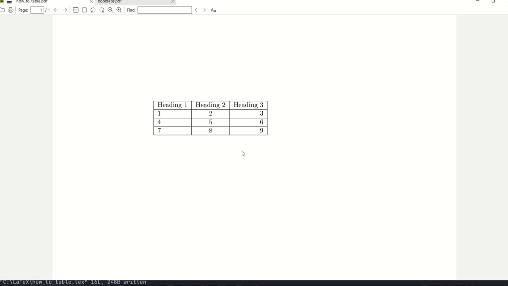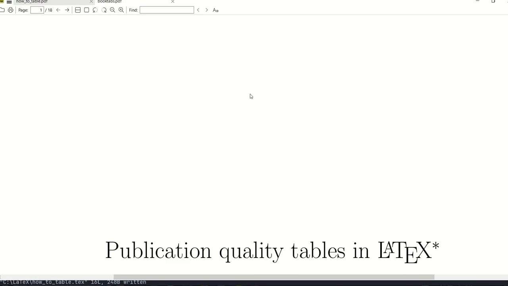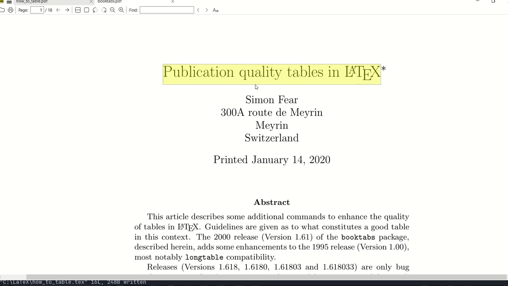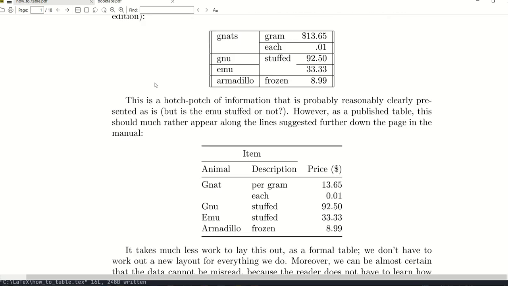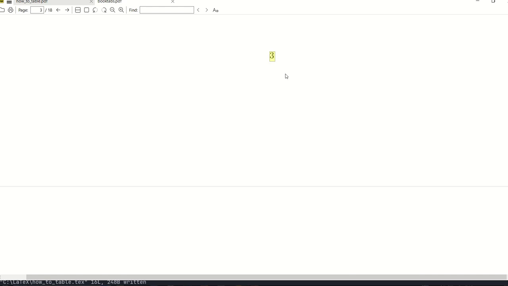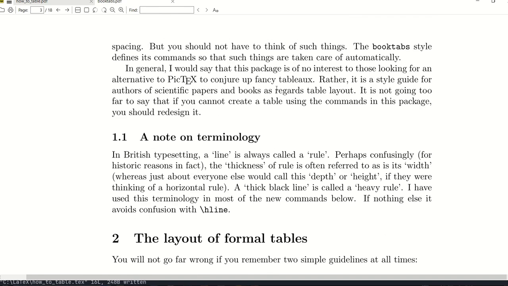Okay, now to make this look a little bit better, more academic document-esque, if you will, I recommend using the booktabs package. The booktabs package is a package that allows you to create publication quality tables in LaTeX. And I recommend you read chapters 1 and 2. Now, don't worry, it's only 3 pages. It will take 10 minutes at the most.